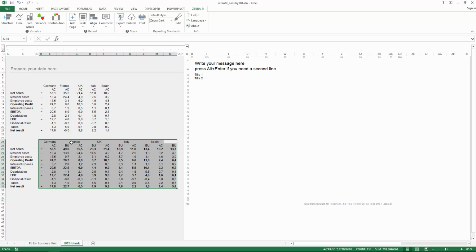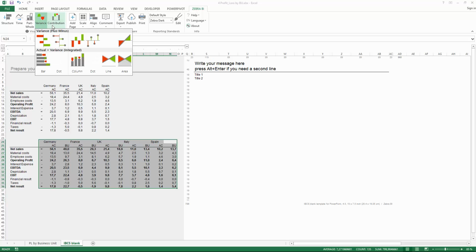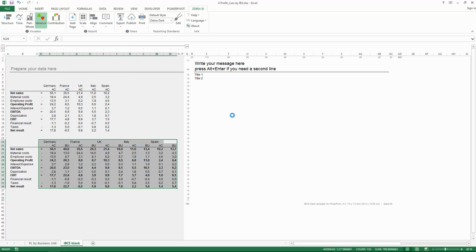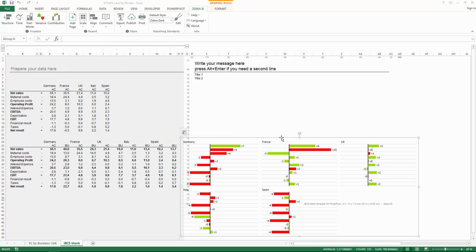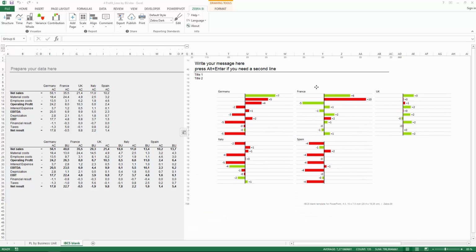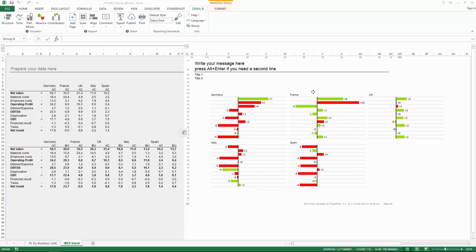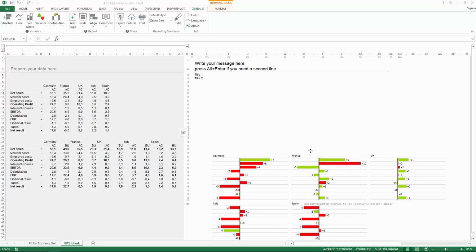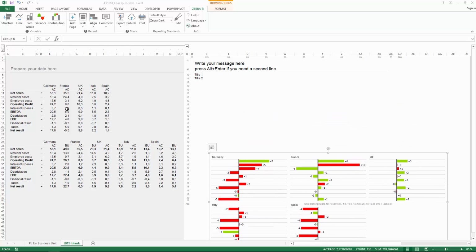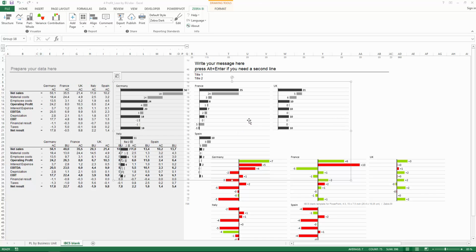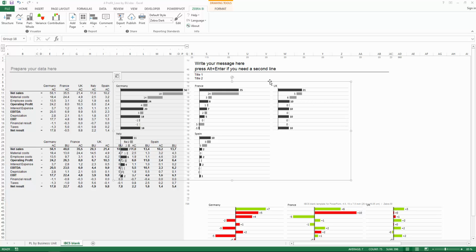So you just stack your data, put it in one table, and if you now insert, for example, this chart, the plus minus chart, you see you get the variances for all business units. Much the same way you can get more waterfall charts. Okay, so now you see I get my 5 charts.